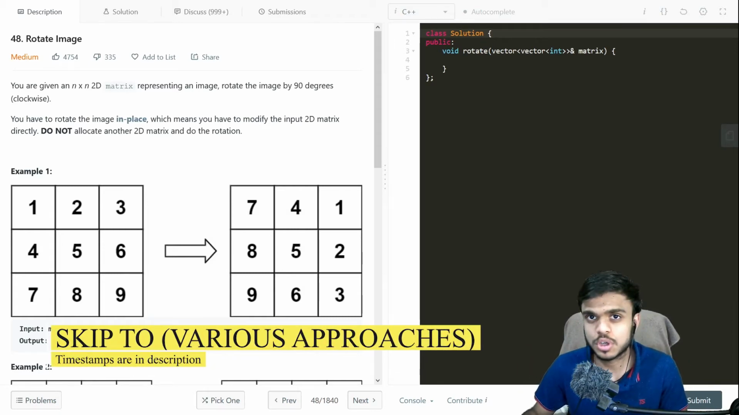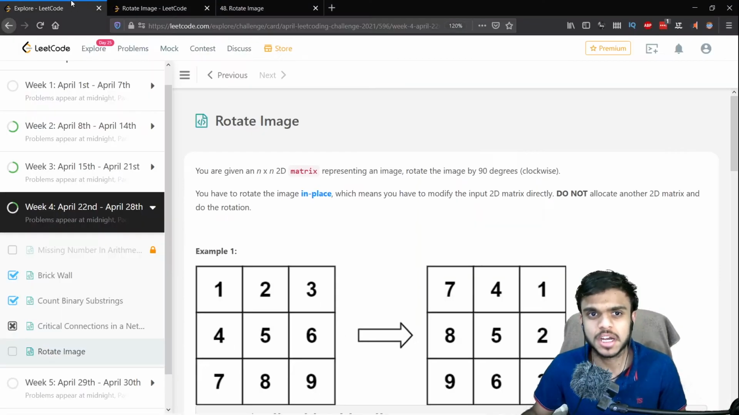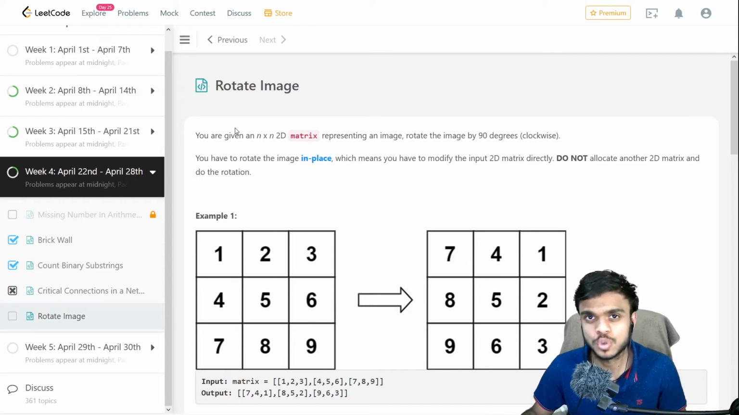In today's video, we'll be solving another LeetCode question, number 48, also called Rotate Image. This question was asked on day 25 of a pre-LeetCode challenge, so let's get started.